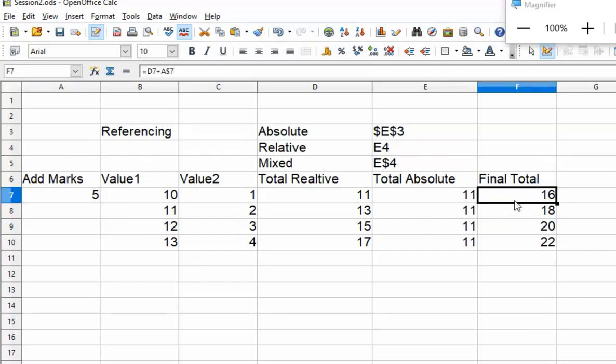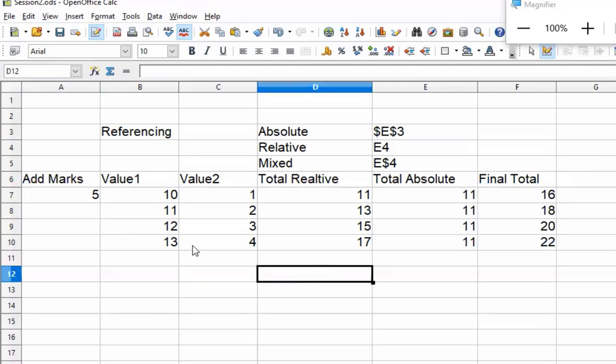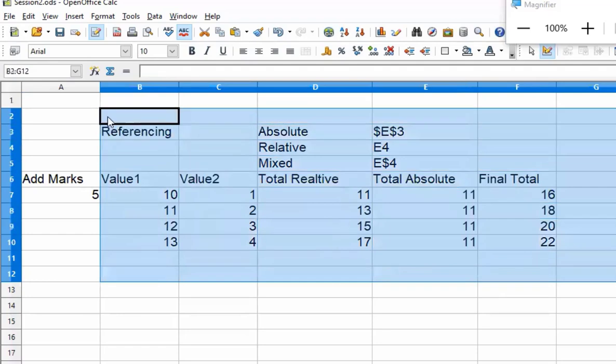In mixed referencing, one of the values is fixed, the other value keeps changing. If you want to keep the row fixed, you will put the $ sign before the row. If you want to keep the column fixed, you will put the $ sign before the column. And if you want to keep both row and column fixed, that means that particular cell is fixed, then you will put the $ sign before the row and before the column also. So that's called cell referencing.